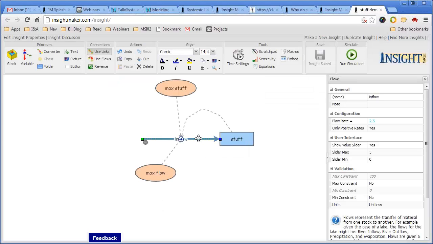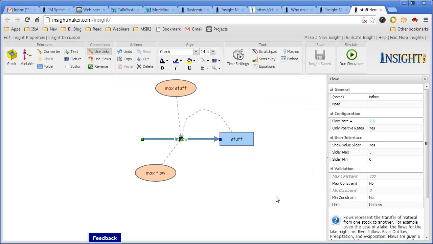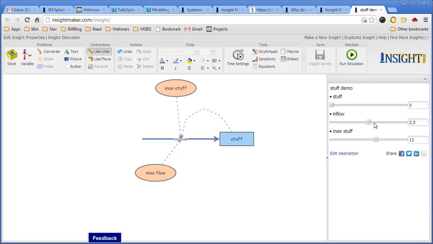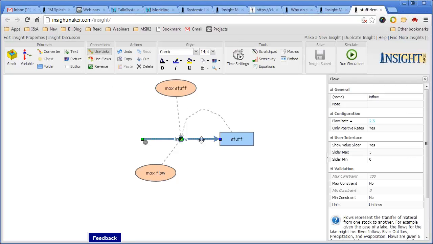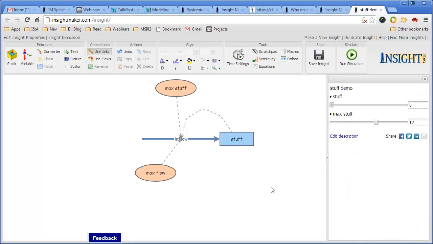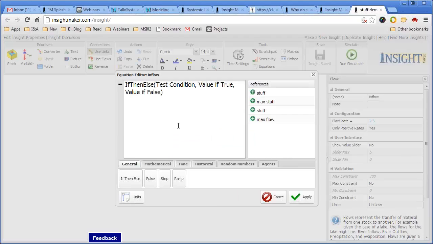What's the matter? Oh, okay. When I initially set this up and created a flow for inflow, and because I now want it to be governed by an equation, I actually need to go back here and tell it that there isn't a slider because the slider is overriding the equation. So I have to now go back and recreate this equation again because I messed up.